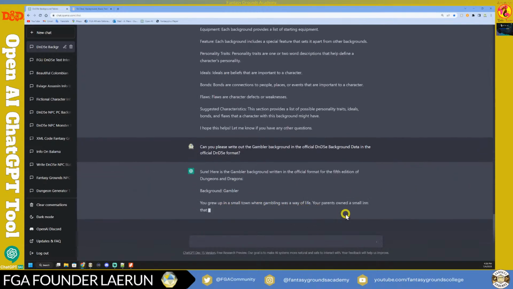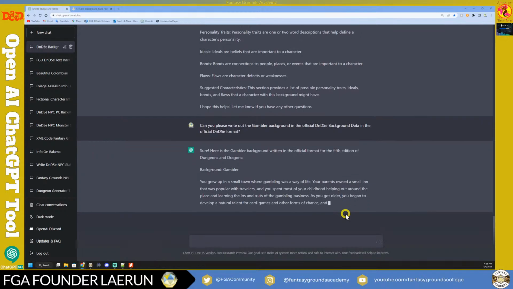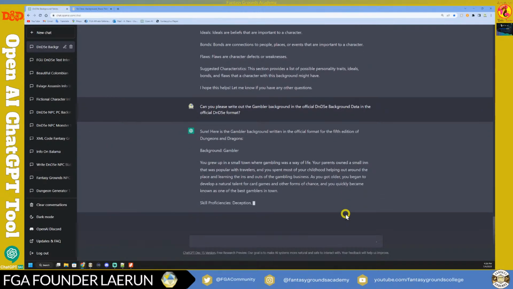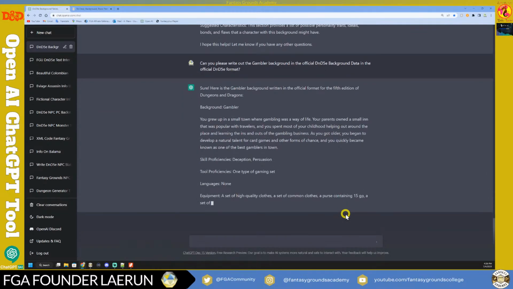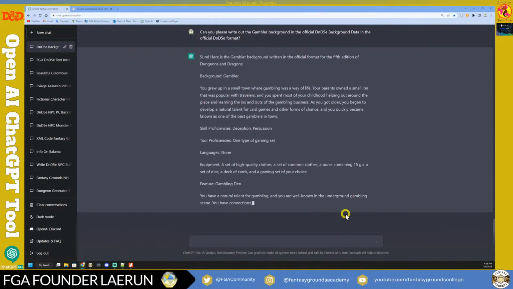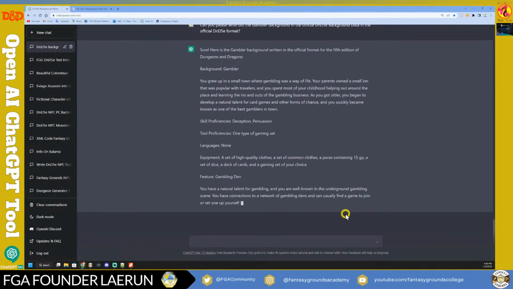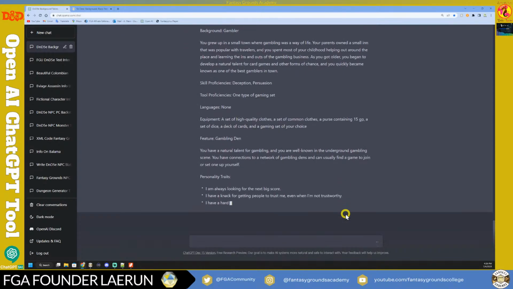So here it's giving us the backstory, the background, which is kind of cool because, here we go. So it's tool proficiencies, no extra languages, your equipment, feature is gambling den. You have a natural talent for gambling. You're well known. Yeah, really cool.